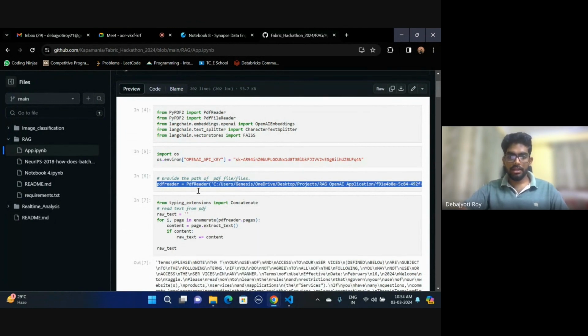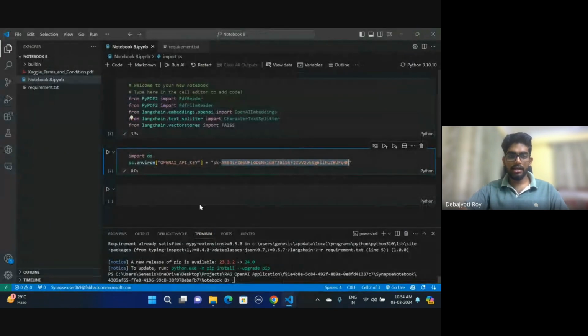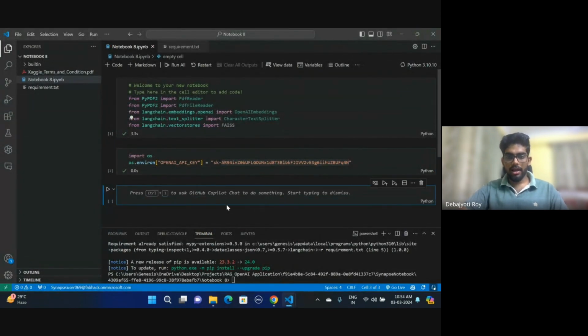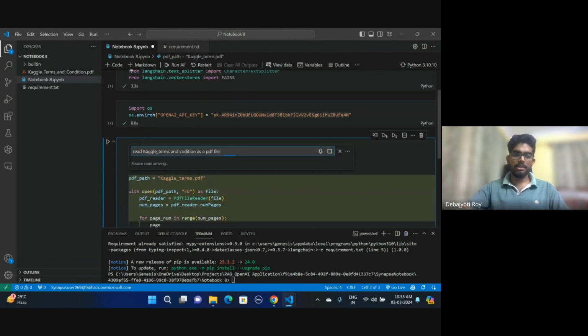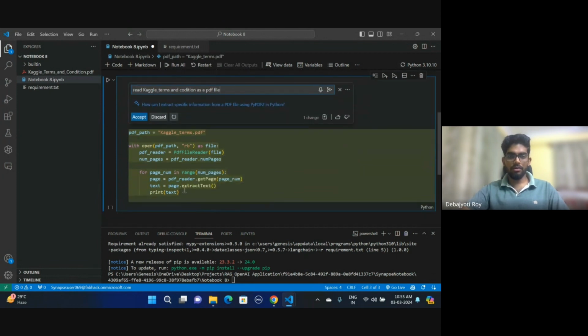In order to do that, I'll go ahead in my notebook, and I can also show that we can use a Copilot over here. I ask it to read the Kaggle terms and conditions as a PDF file. If I give it over here, as you can see, it is showing how the PDF is getting read. This is the Kaggle terms and conditions.